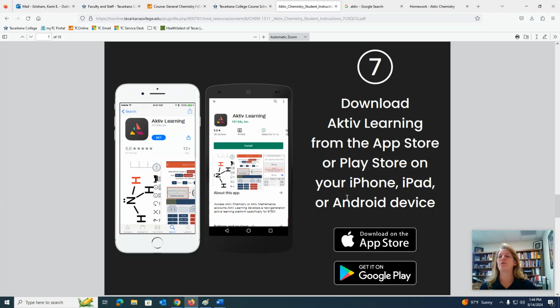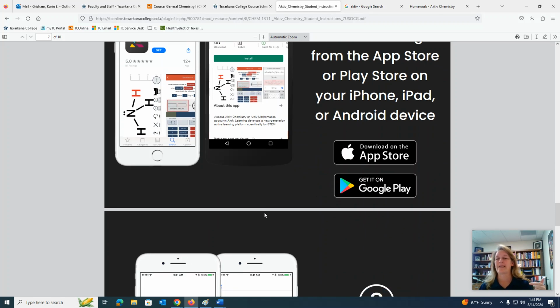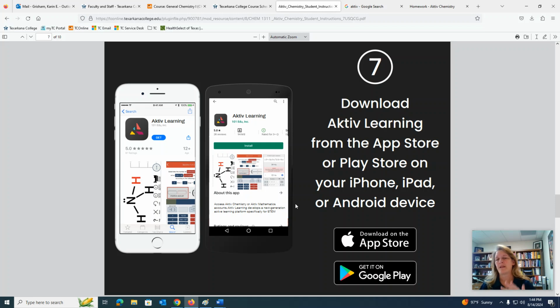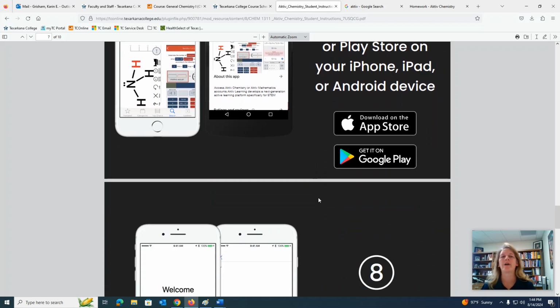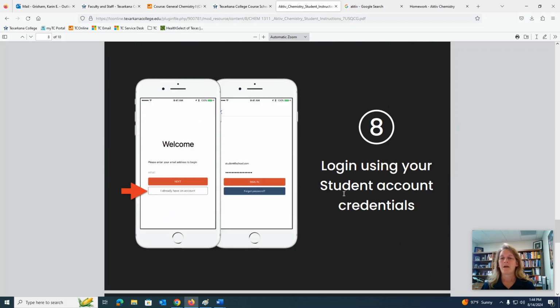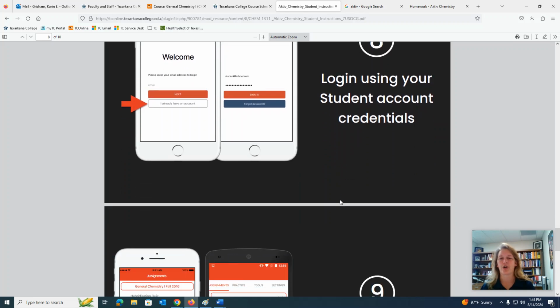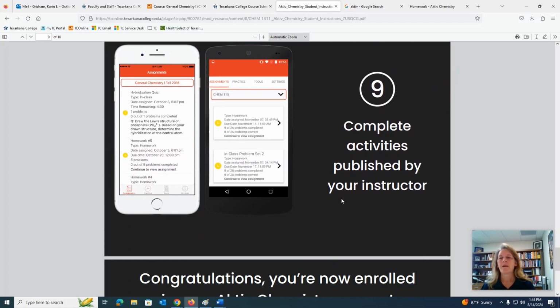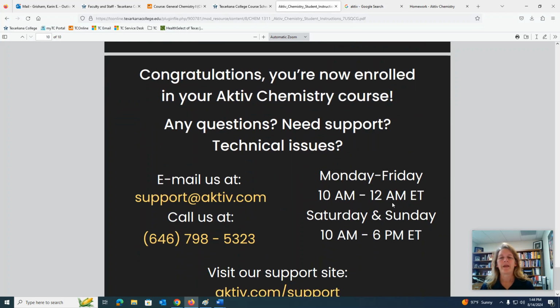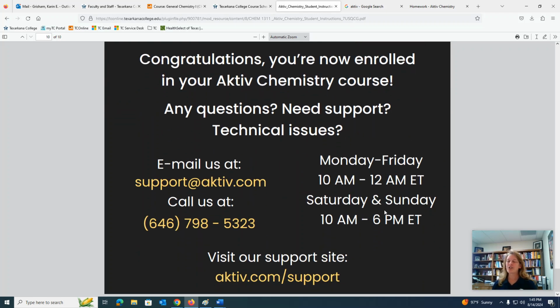And then don't forget the last step here. You're going to want to download that active learning app from the App Store, whatever app store you have, because we're going to be using this to take attendance and a few other things during the class. So I'm going to encourage you guys to download that active learning app on your phone. Then you're going to log in using your credentials on your phone. You can also complete activities on your phone once you get logged in initially. If you have any questions, you can certainly contact me. You can also contact the active learning people as well.